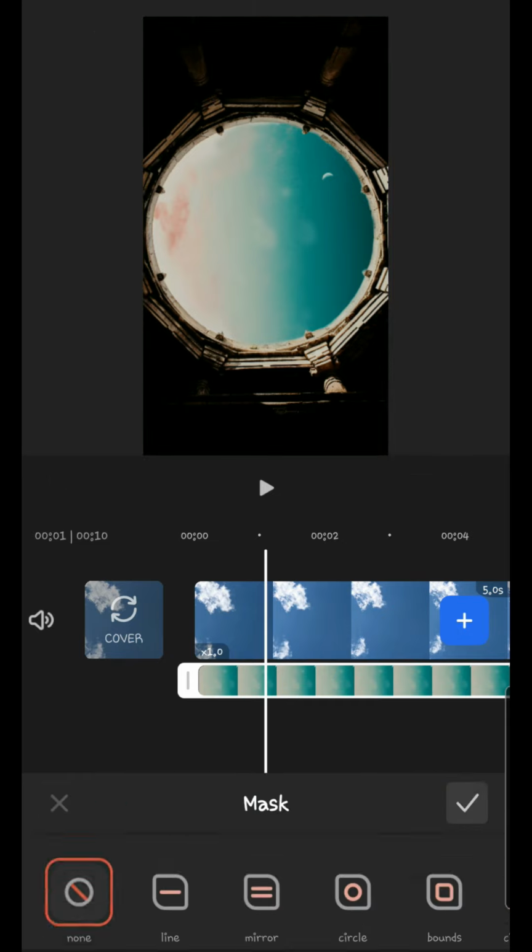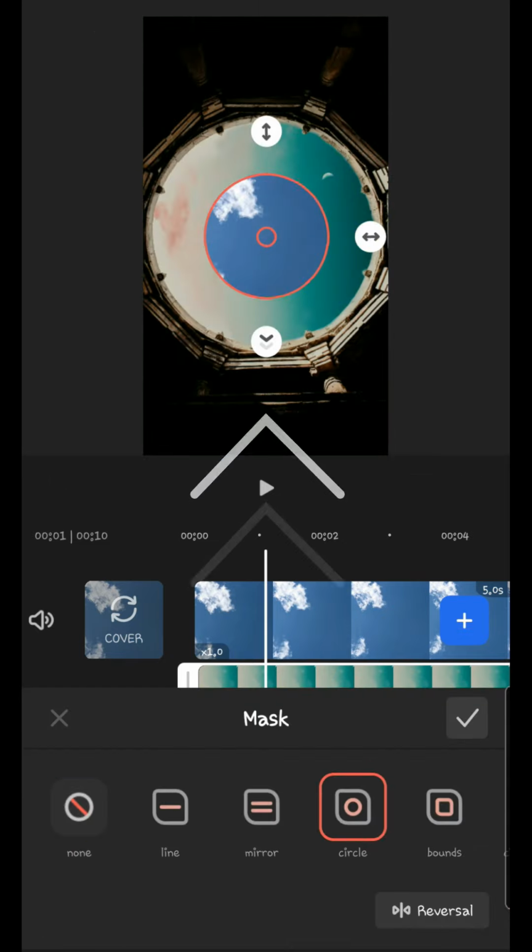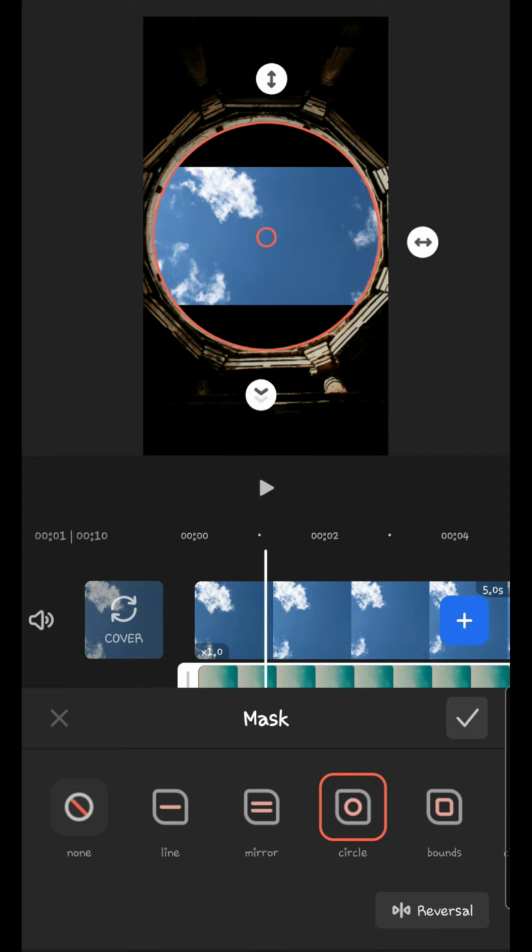Then go to Mask, choose the circle and click on Reversal. Now you can adjust the mask. Use the down arrows to feather it out. If you're done, click OK.